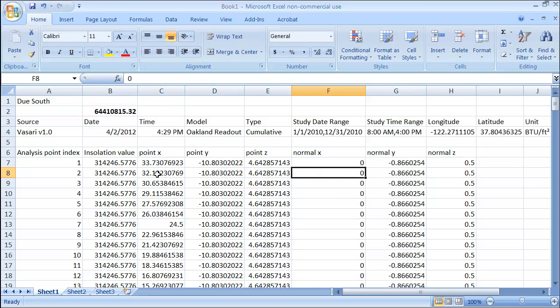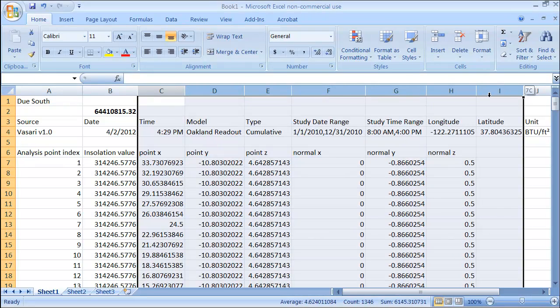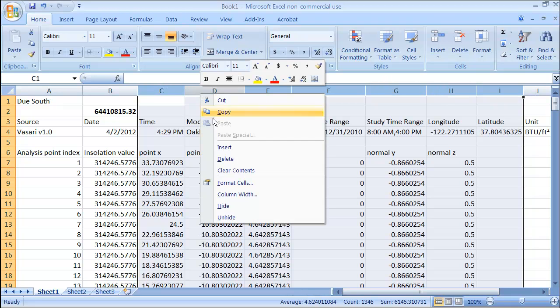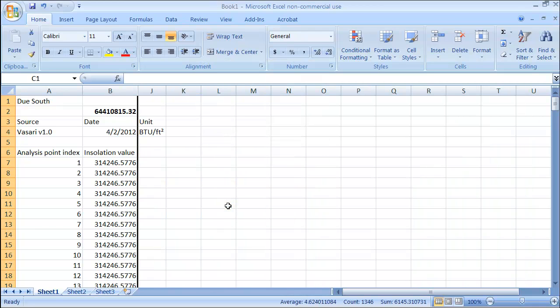And I'm going to look at two other ones so that I can compare the options where the building is oriented 30 degrees west and 30 degrees east. So I'll hide the columns that I don't need. I'm just going to go through here, right click and say hide, so I can see the first value.